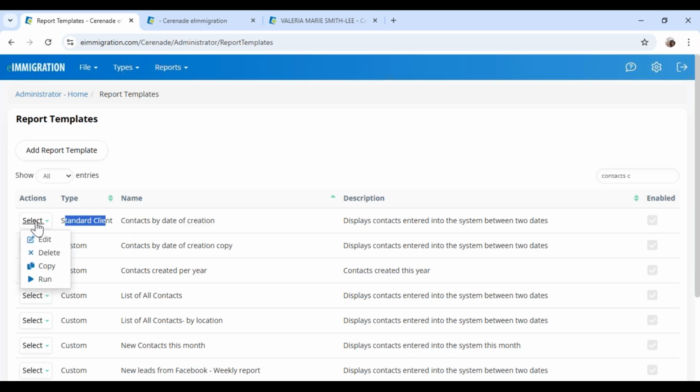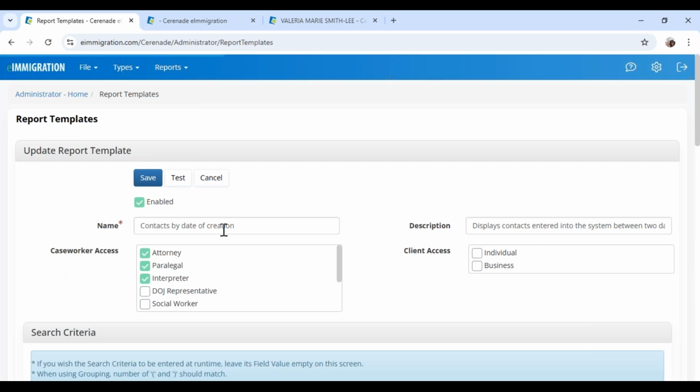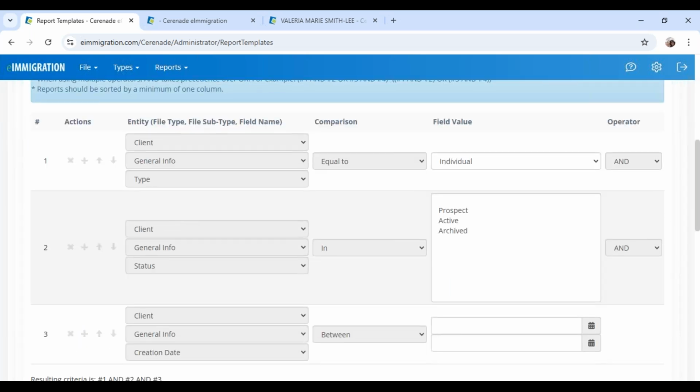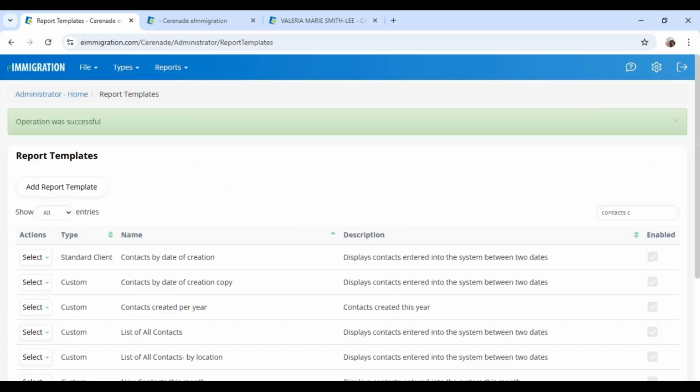I'm just going to make a copy of that report and I'm going to say contacts by date of creation, or born in Mexico. So I want to be super specific, and maybe by date of creation, contacts we created last year who were born in Mexico. Just to give you an idea, I can't modify the criteria until I save the report.